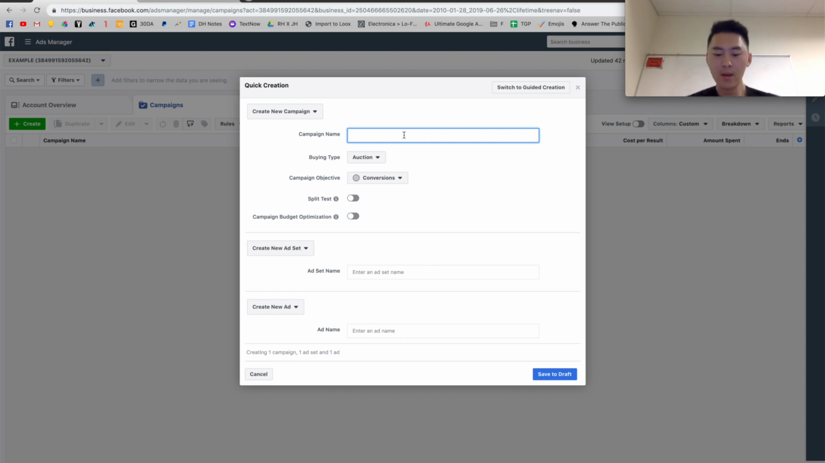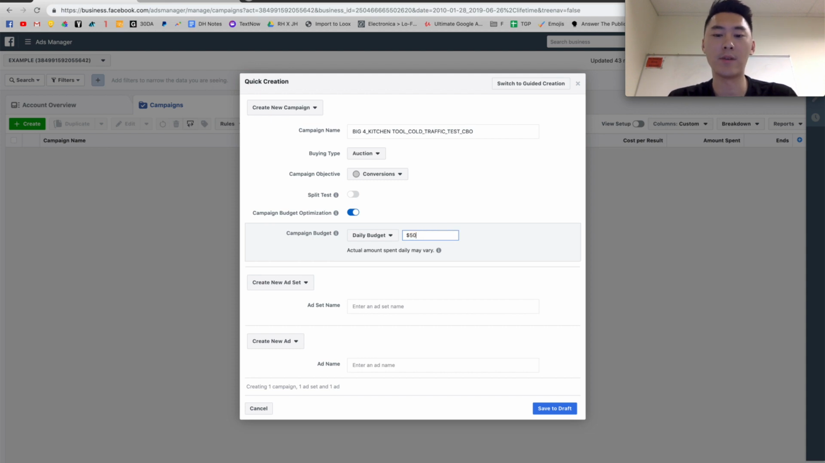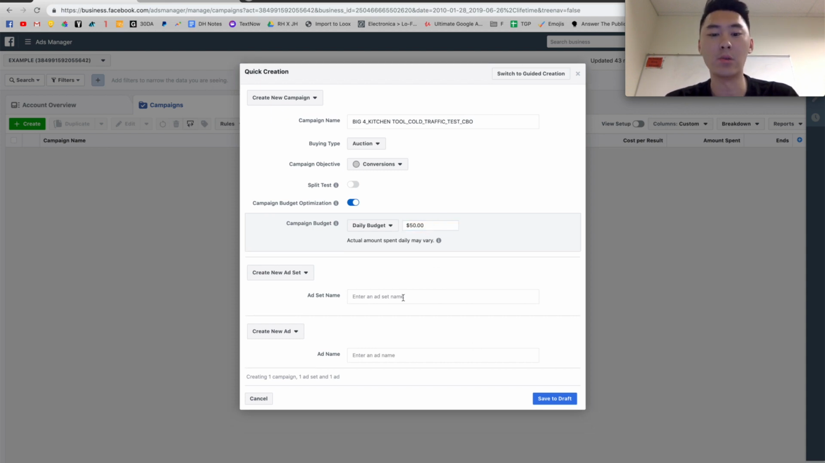For the campaign name, usually there's a convention for it. If you're targeting the big four countries, you might put something like big four, and then something like code interests, code traffic, or maybe in the beginning the name of the product somewhere, like kitchen tool, code traffic, and then test CBO, something like that. It makes it more organized that way. Then here you're going to turn on campaign budget optimization, and we're going to leave it at $50 to start off. That should be enough money to test the product.